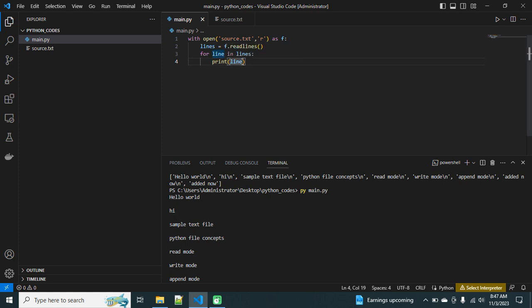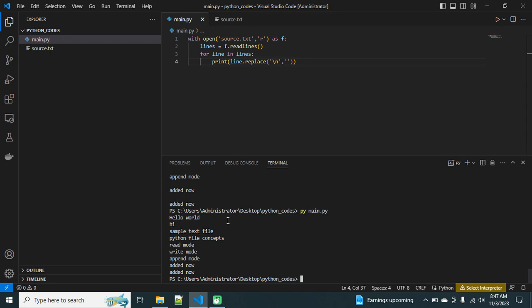Here it is very simple to resolve. Replace slash n with an empty string. That's it. This is solved. This is one method of reading content from a text file.